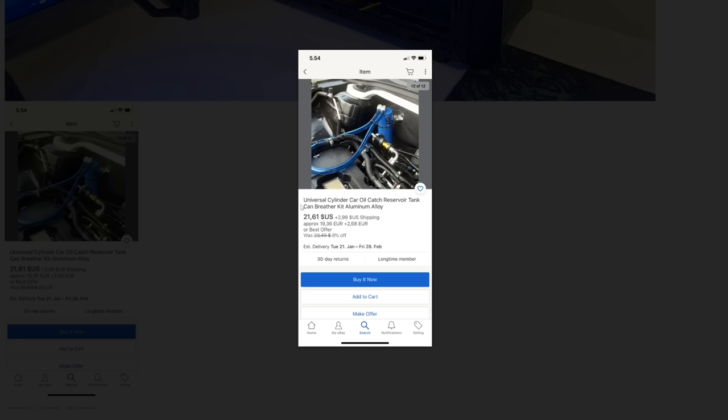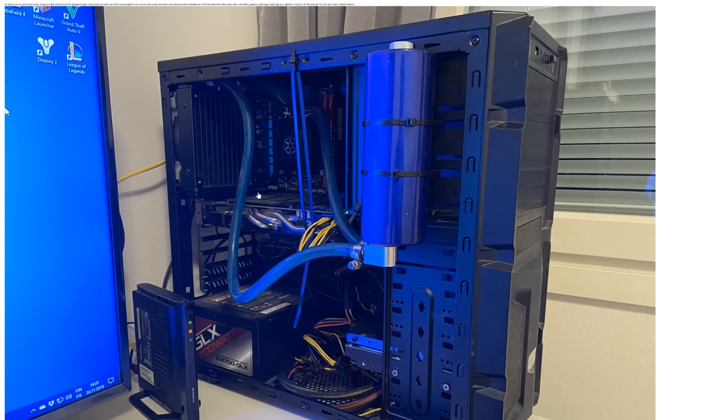He's got the listing for the oil catch. That's pretty sweet. So that's ingenuity, man. I like that you can no longer close your case because of that hanging out the side of it. It's all just kind of zip tied on there. But, you know, whatever works, I guess.